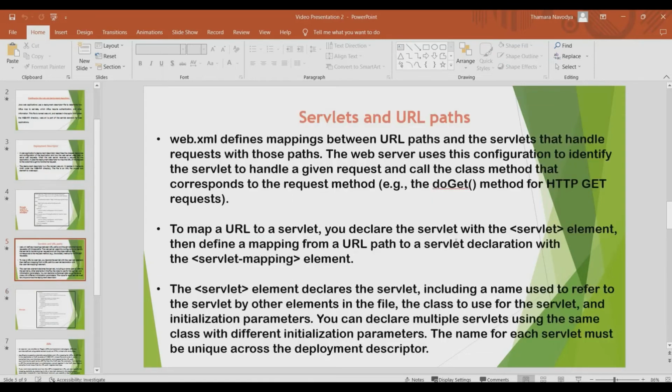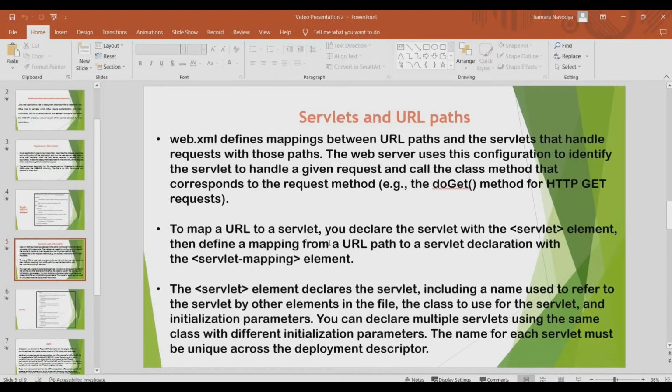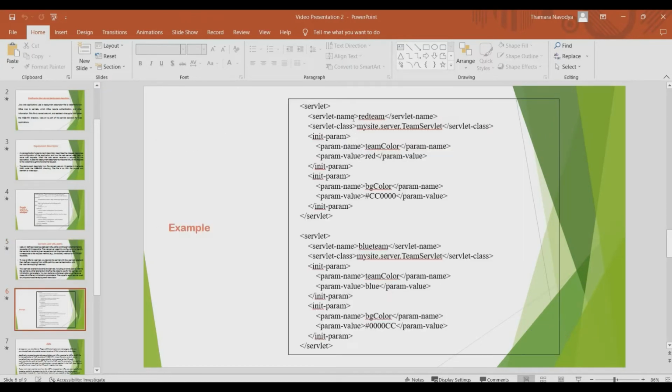So this is an example for a servlet. There I have the servlet element and servlet-name, servlet-class, init-param, param-name, param-value. This is an example for that.